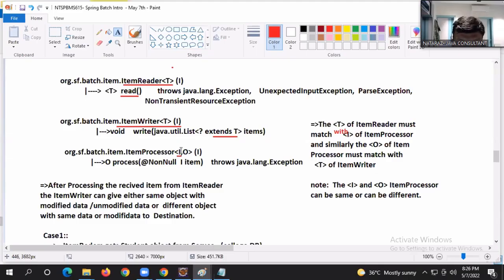so the input to the processor is Employee only. After processing, it gives an updated Employee object, one more class object. The writer also will get what? The updated Employee object.